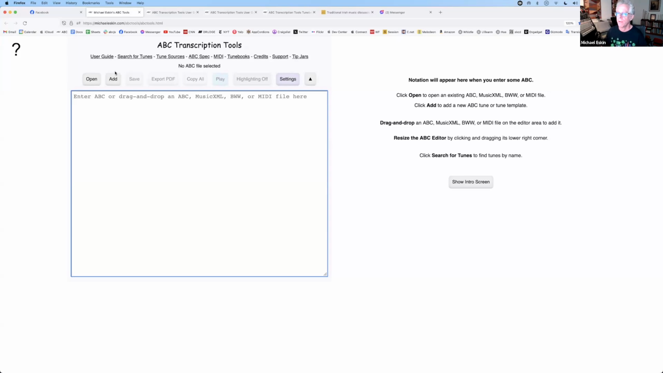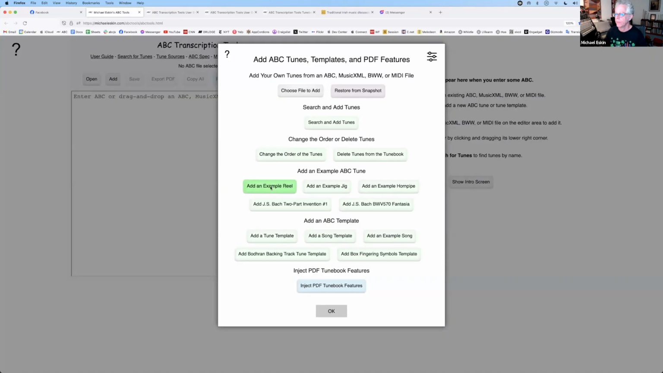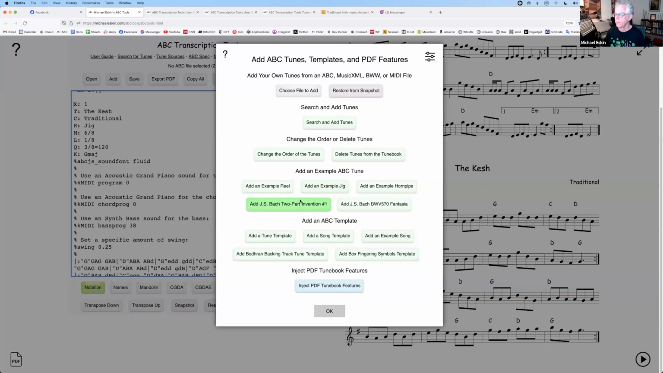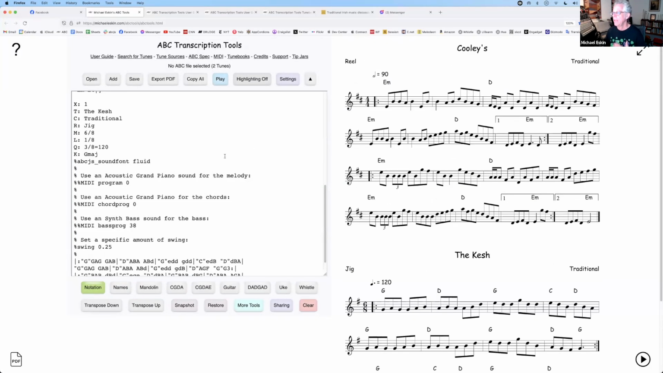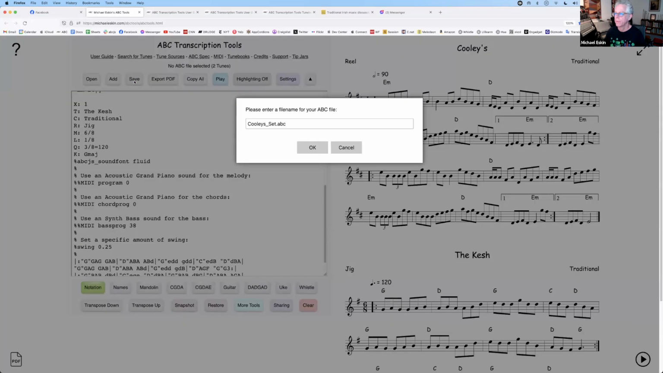So for example, I'll add the coolies and cache back in. If I want to save this file, I'm going to click Save, and it says enter name for your ABC file, and it sees that there's more than one tune.